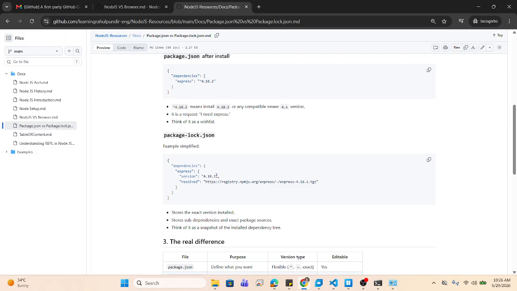It is not, it is what you are getting, right? And from where it will be installed. So what does package-lock.json contain? It stores the exact version, right? It stores sub-dependencies. Sometimes, let's say we install one package, but it contains other dependencies as well, right? So it will install all the dependencies for that. Think of it as a snapshot of the installed dependency tree.